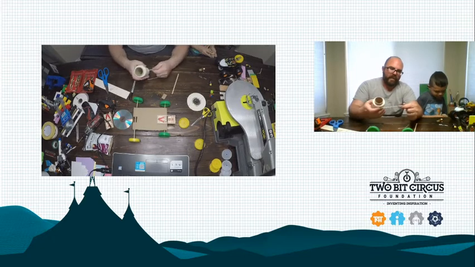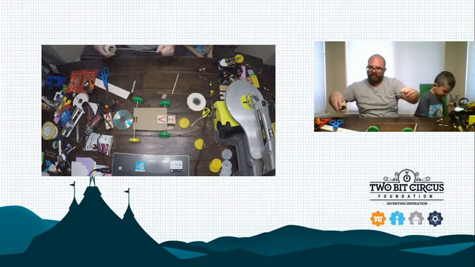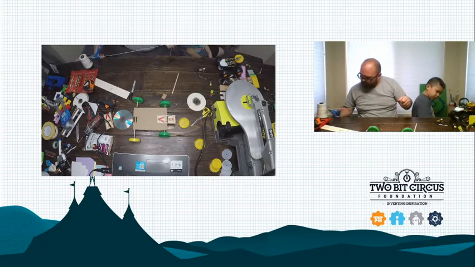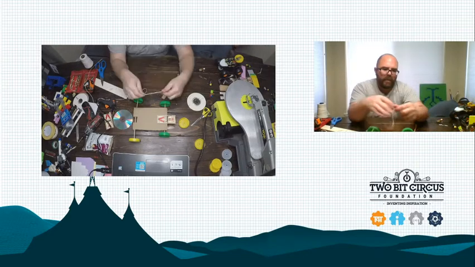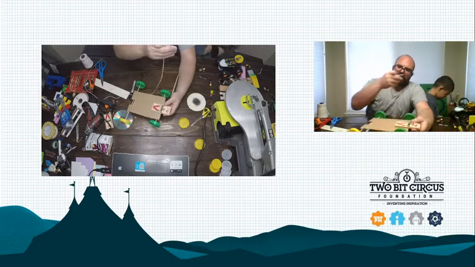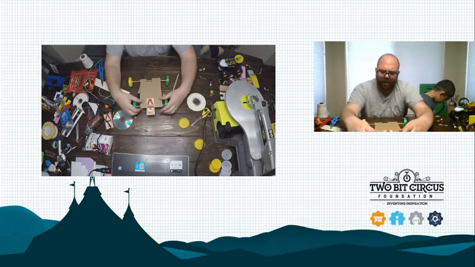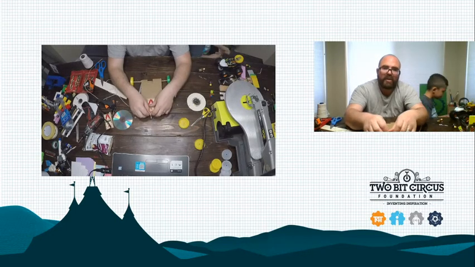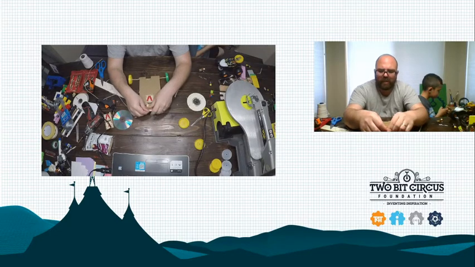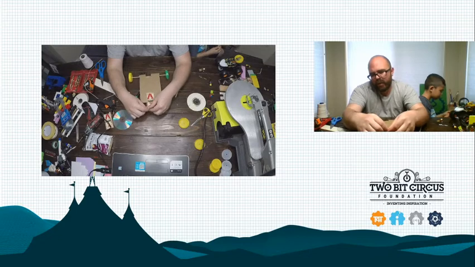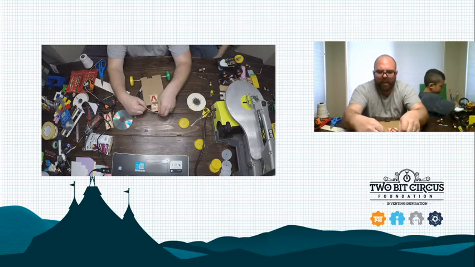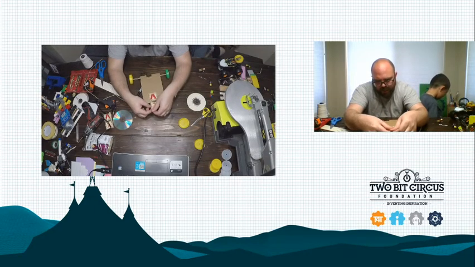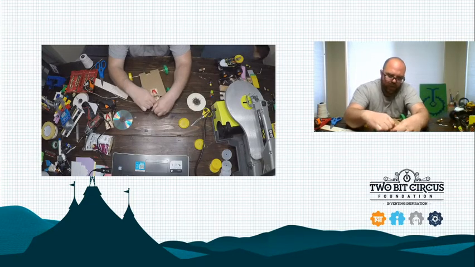Right. So I'm going to just cut a little bit of string here. Now, a lot of times when you do the mousetrap car for the very first time, obviously this isn't my first time doing it, but when it is people's first time, they just want to attach the string to the mousetrap like I'm doing here. So I'm going to show you something as we do this on what happens here. So I'm just tying a knot to the top of the mousetrap.